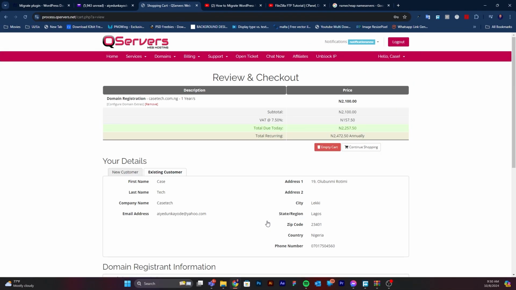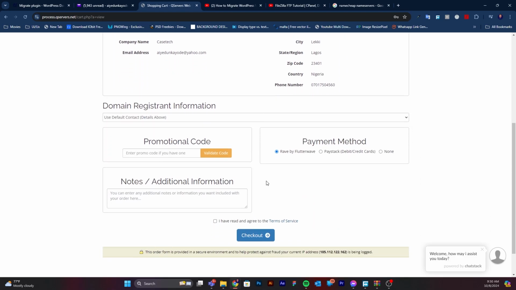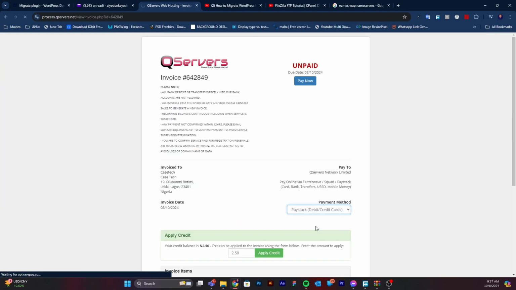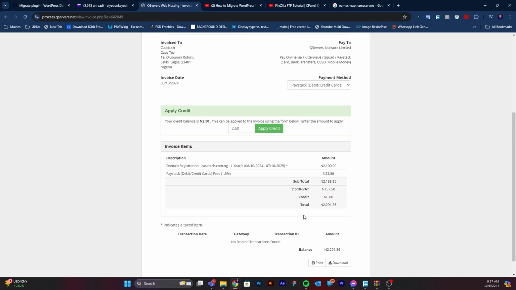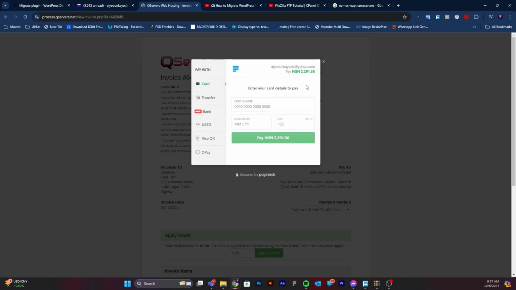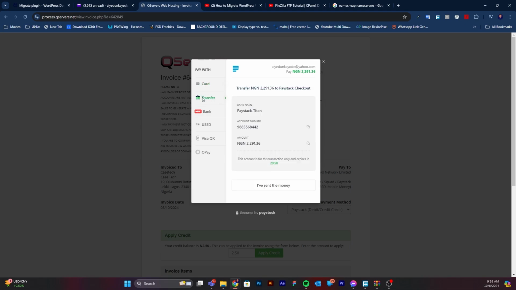All right, so now here is a review of our invoice, and from here you want to choose your payment method. So I'm going to choose Paystack payment method. And again, they will give you a summary of your invoice. And from here, you want to click on Pay Now. All right, so now you can select the option to transfer. So I'm going to select this option right here to make a bank transfer.